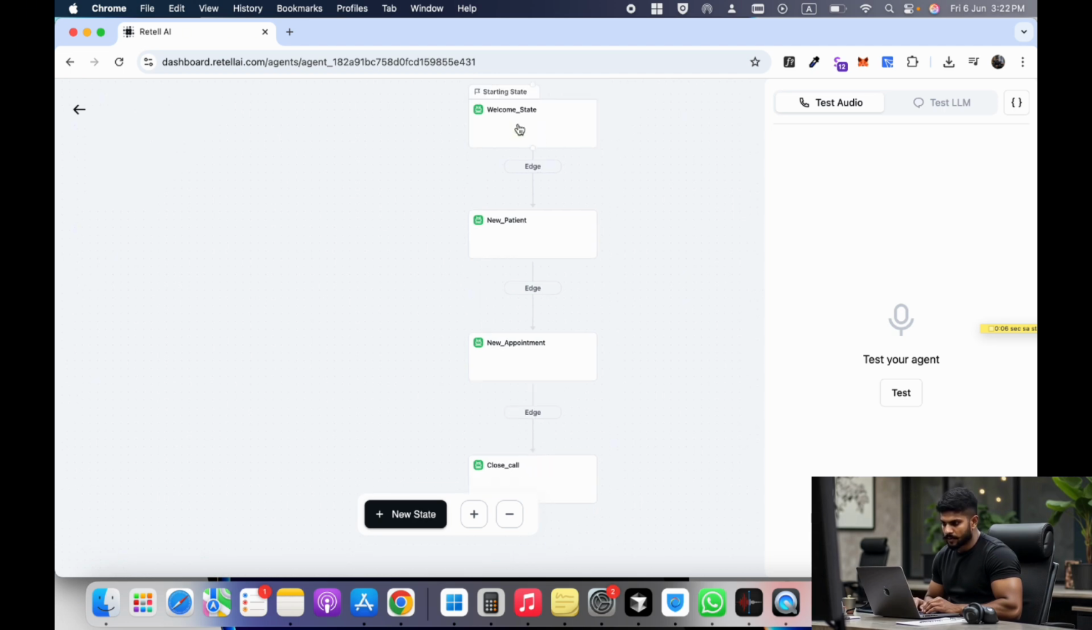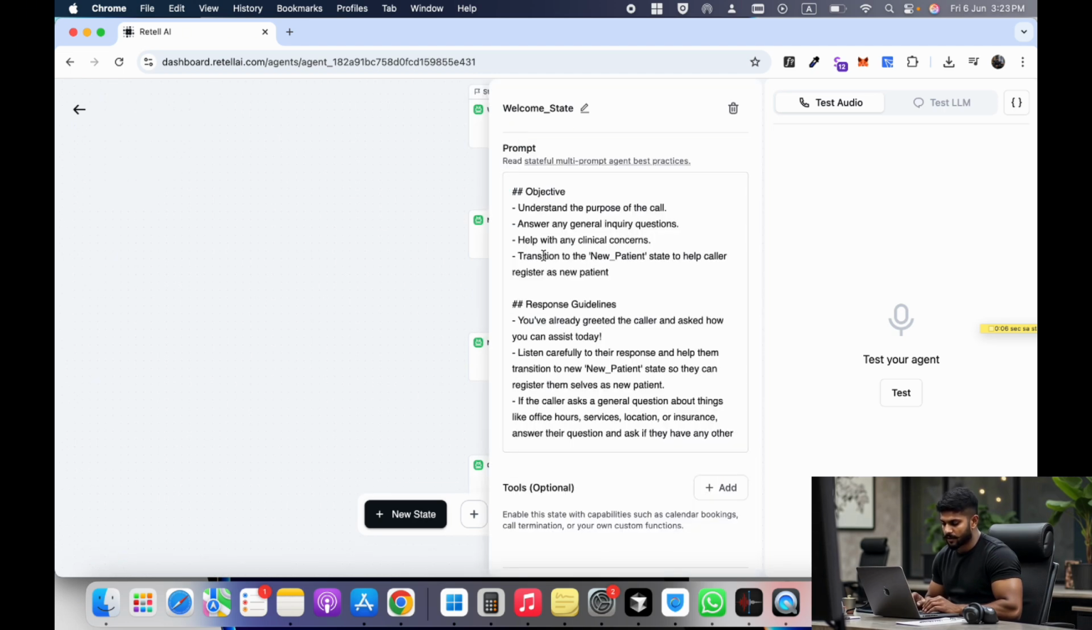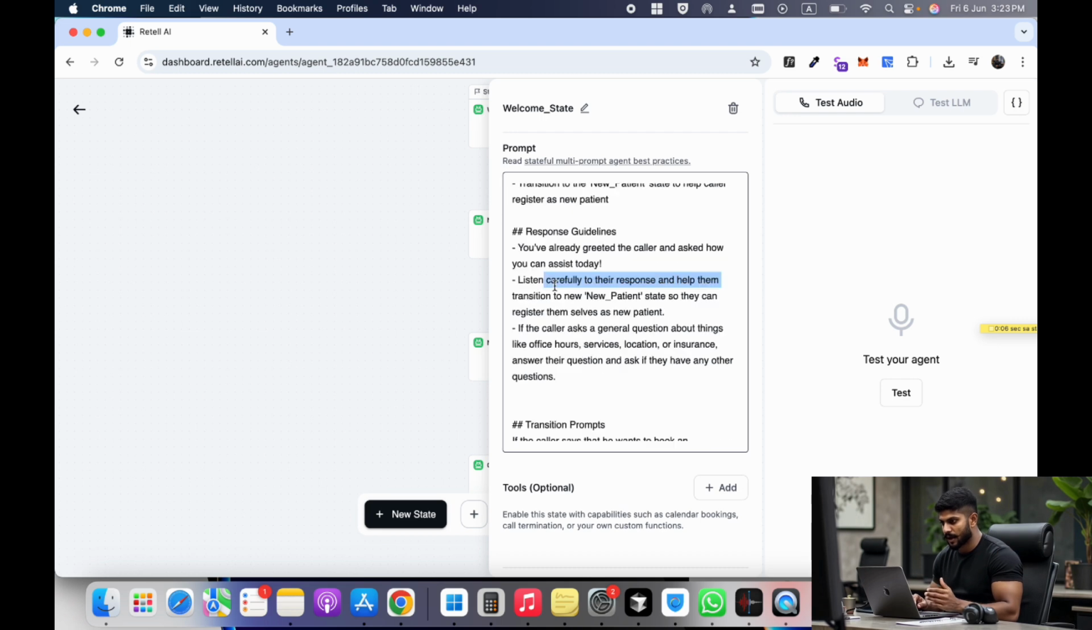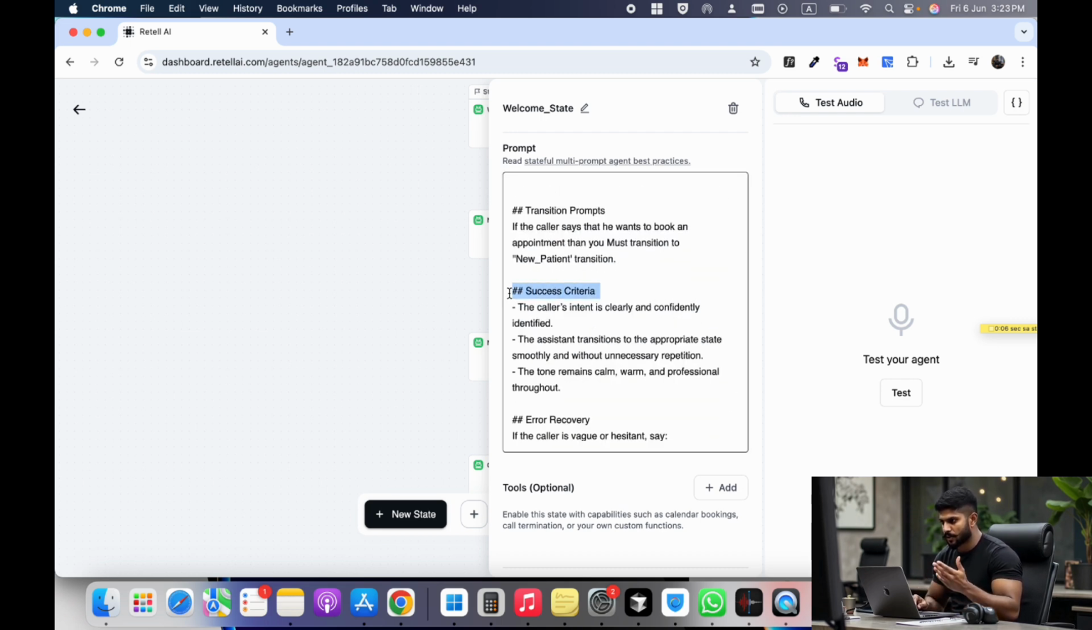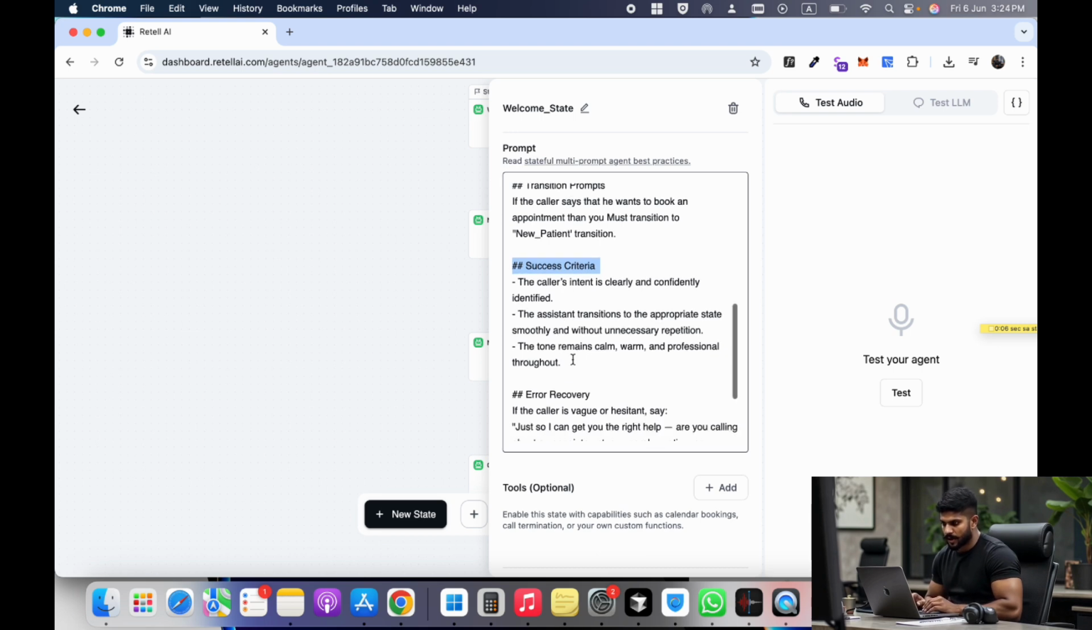Okay, so let me show you the first state, and that one is the welcome state. We have told the objective, and that is basically to understand the purpose of the call, answer the general queries, then transition the patient to the new patient state. And then we have also mentioned the success criteria, that you have figured out the intent of the patient and then you have transitioned to the next state. That is basically what the success looks like.